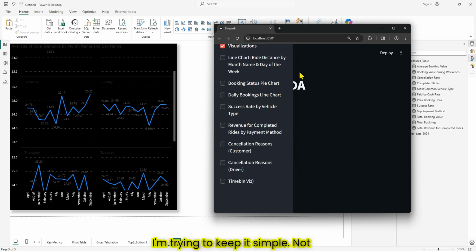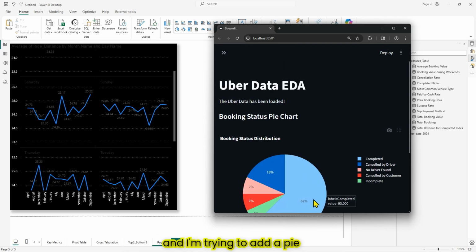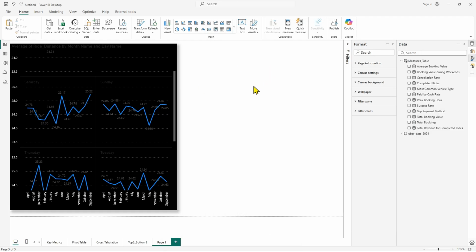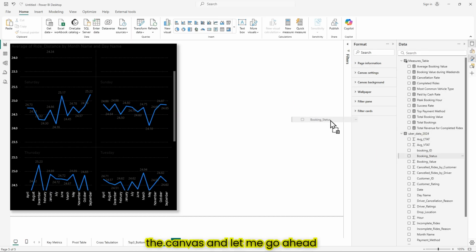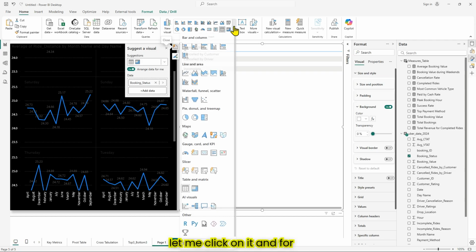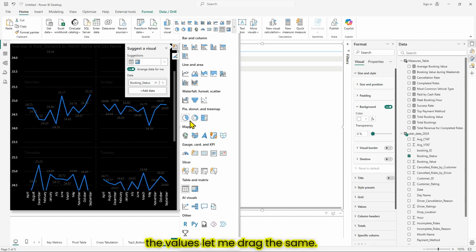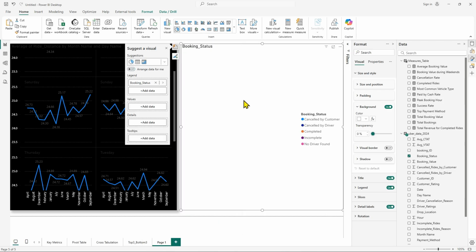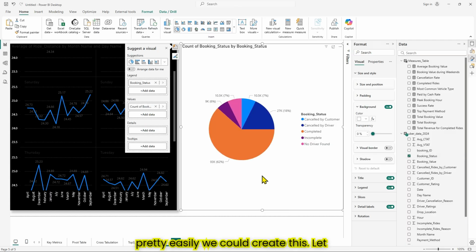Again, I'm trying to keep it simple. I'm not trying to do any complicated report pages, and I'm trying to add a pie chart here. So let me drag booking status from the main table onto the canvas, and in the visual pane, let me pick the pie chart on the left. Let me click on it, and for the values, let me drag the same booking status, and it is automatically a count. So I have my pie chart ready. Pretty easily we could create this.